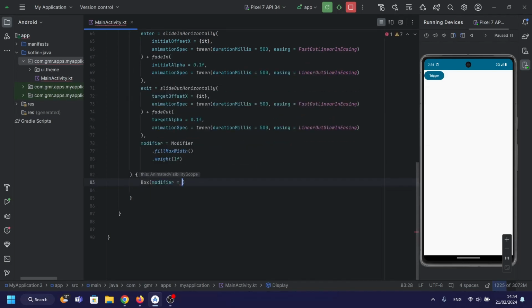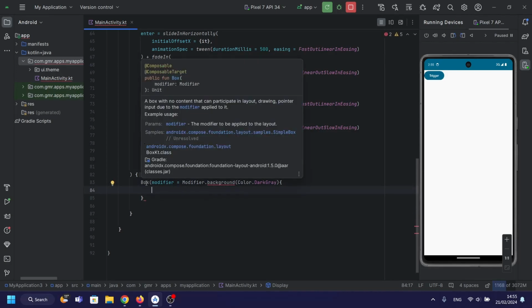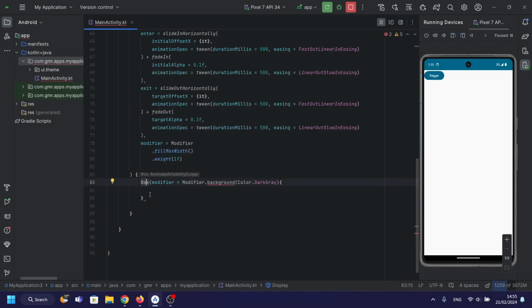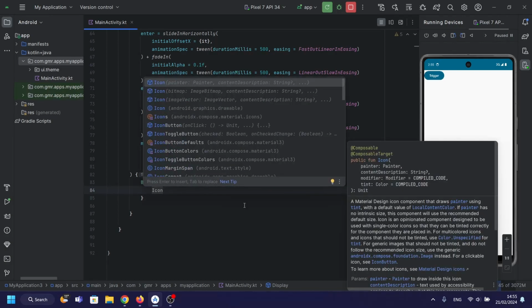Inside the animated visibility block, we have a secondary UI element, a box with a dark gray background. Within this box, we've placed a button containing a clear icon. This button allows users to toggle the visibility back to its initial state.